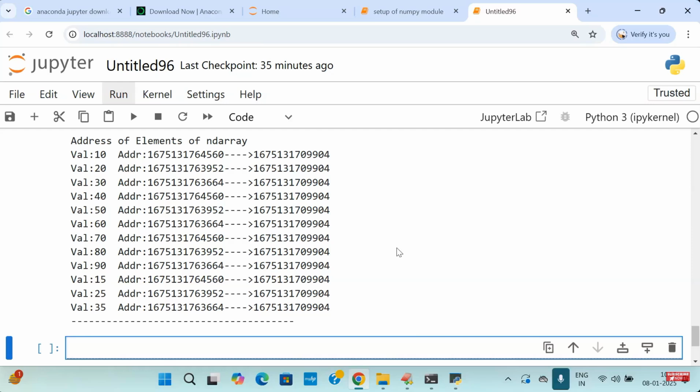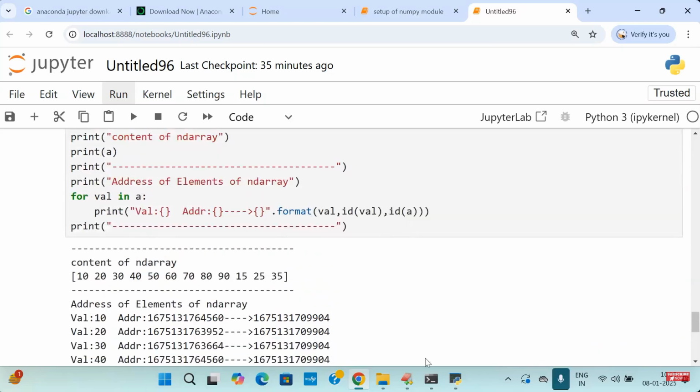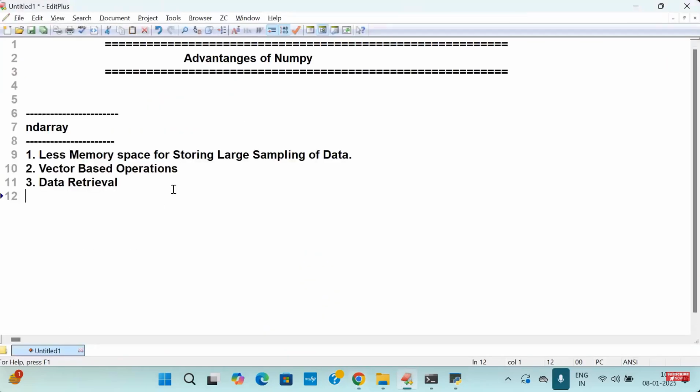Next, the ND array object will take what? Addresses of the elements within a clustered format. When you go to other kinds of objects, it will take what? Cluster addresses are scattered, so retrieval time is going to be difficult. Clear or not clear? Right. This is another kind of difference. I hope you are following me. Now I will go for data retrieval time, vector-based operations. You understand. Now I'm going to enter into the fourth part of it.